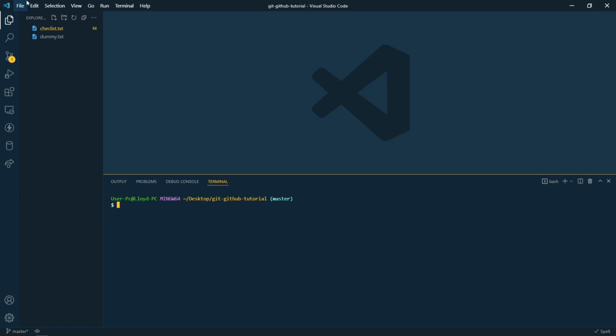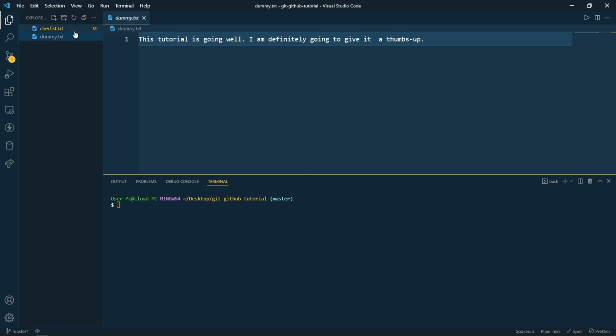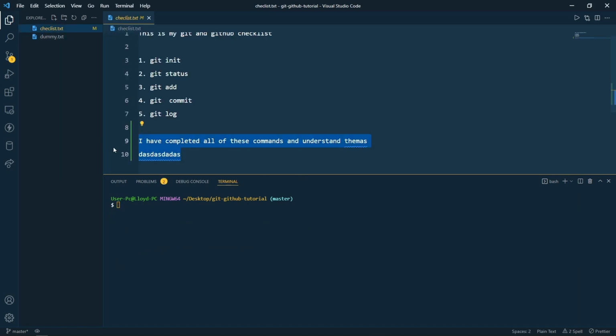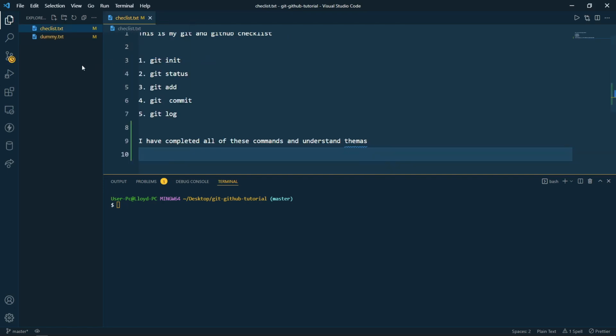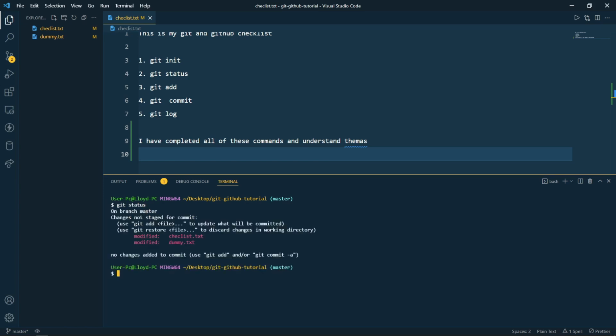That's actually pretty weird. Did I not? Oh, I added it to the same file. Okay, let's remove that and go to the dummy and just add in here some dummy text and save. Now this should bring up an M flag here as well. So if I run git status, we can see that there are now 2 files that have been modified.